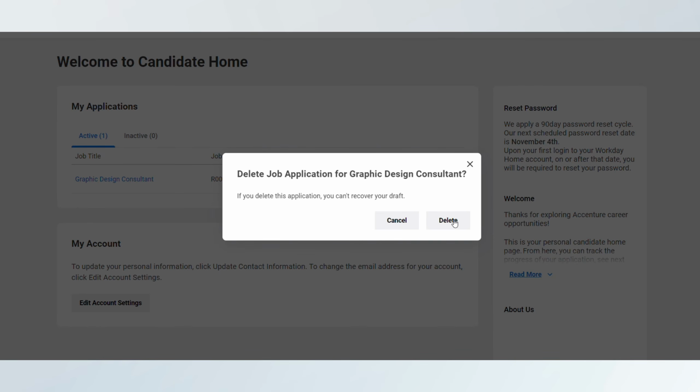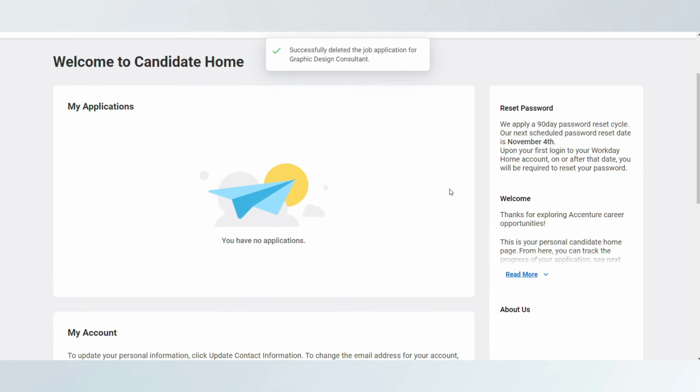Now that you know how to withdraw an application from Accenture, you can now easily manage your job submissions.